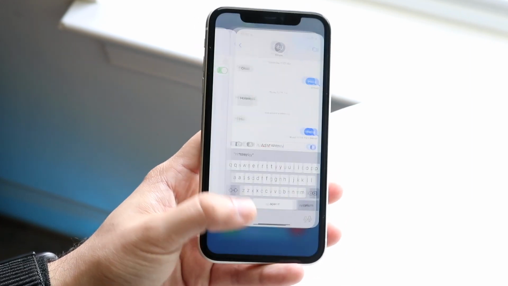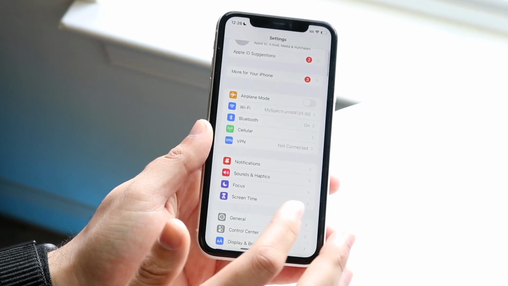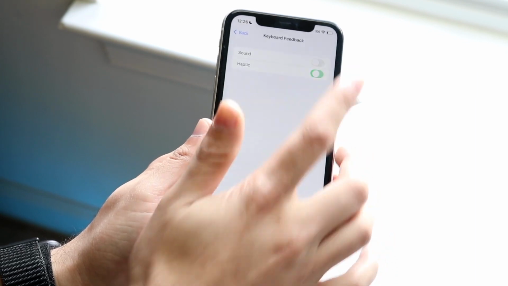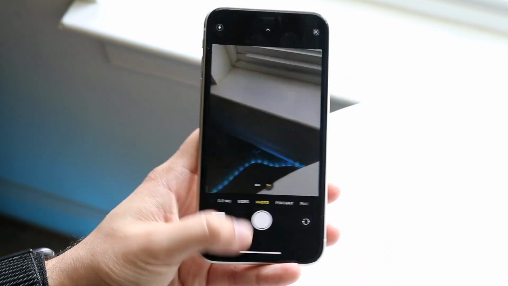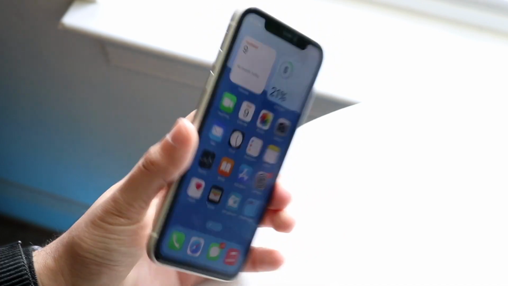Now, if you want to disable it, you make your way back over to the iPhone settings again. So click here. You can make your way back over to sounds and haptics. You can scroll down to keyboard feedback and you can disable it like that. And your iPhone will start allowing you to type as normal and you won't get that feedback. So that's pretty much it.